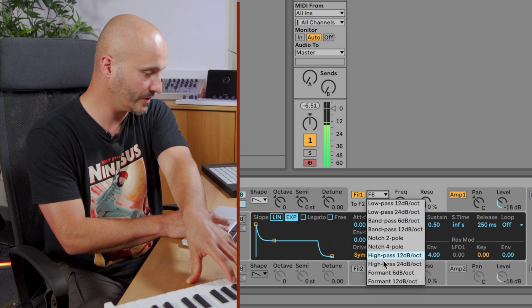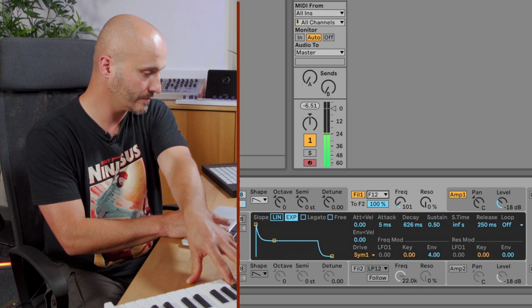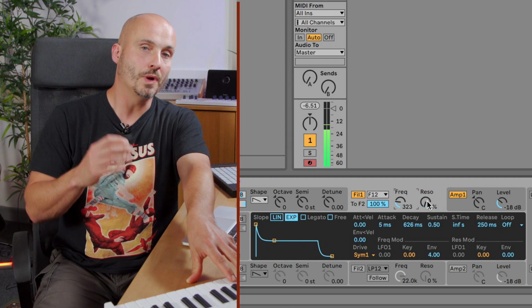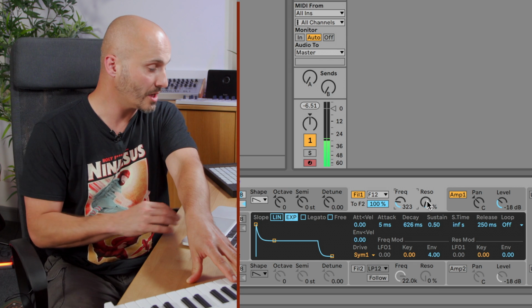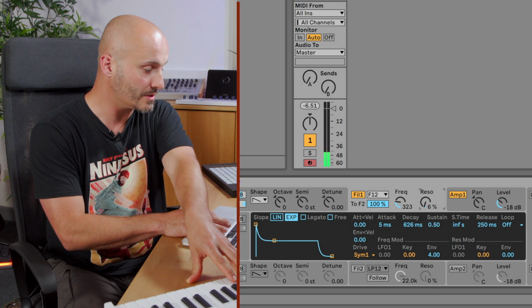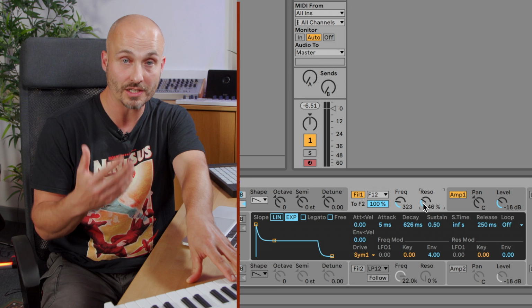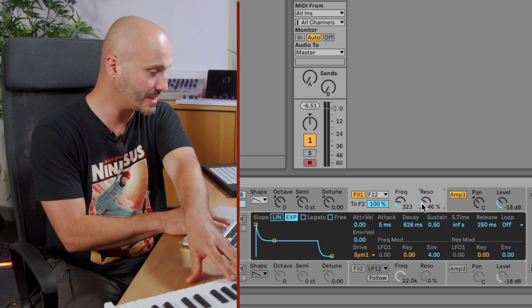Let's try the other formant filter. Okay, so we can hear that that's creating a vocalized tone to the sound. If we increase the resonance, we can accent the peaks that the filters add into the sound.